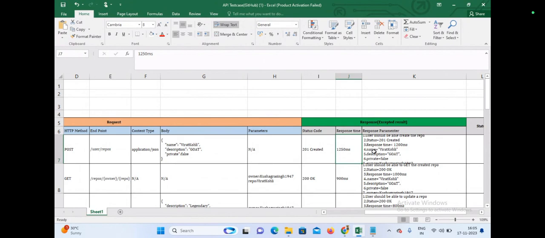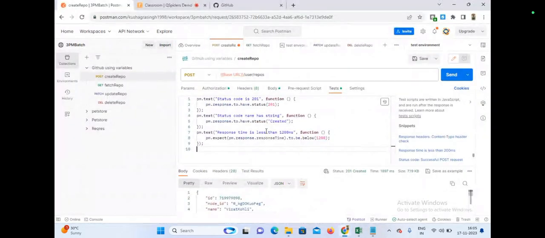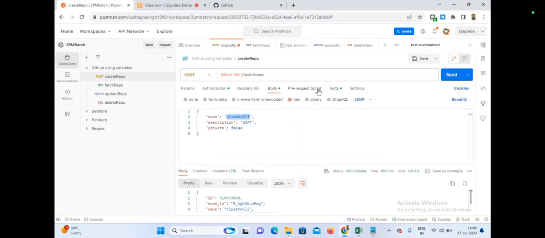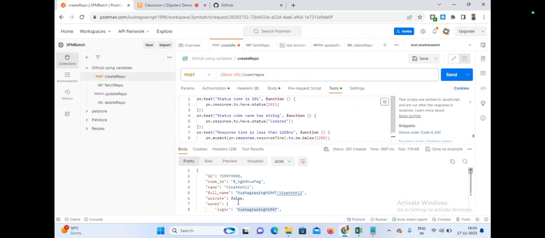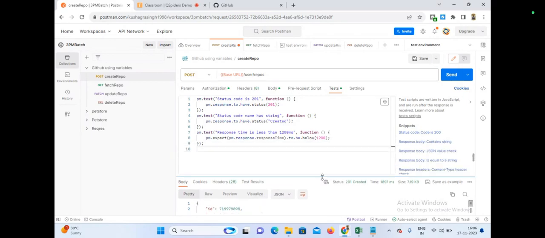Now, next name is equal to Virat Kohli. I'll come back and I'll scroll down in this snippet. I'll scroll down, scroll up. Response body JSON value check means in this response body, check the JSON value. These are JSON values, correct? So if you want to check the JSON values in response body, you have to select this snippet. Okay, so I will check this.